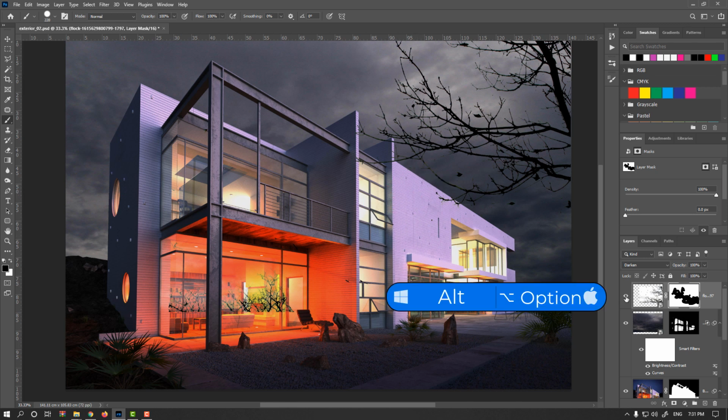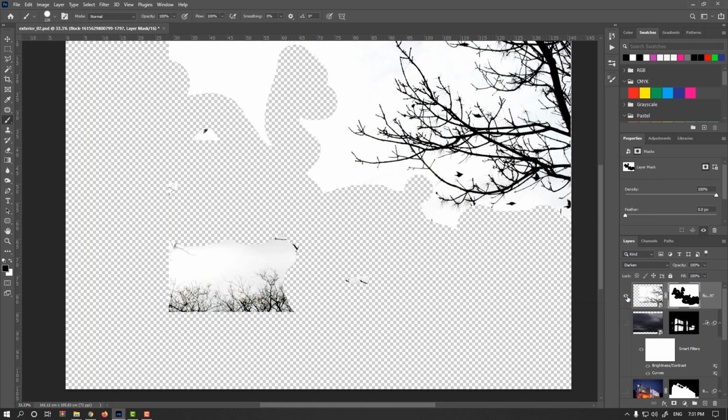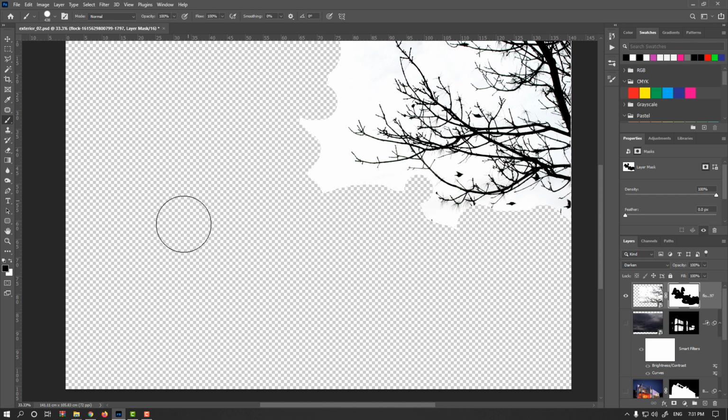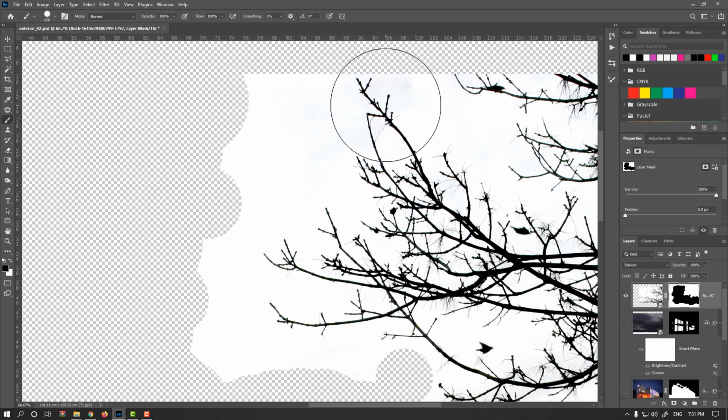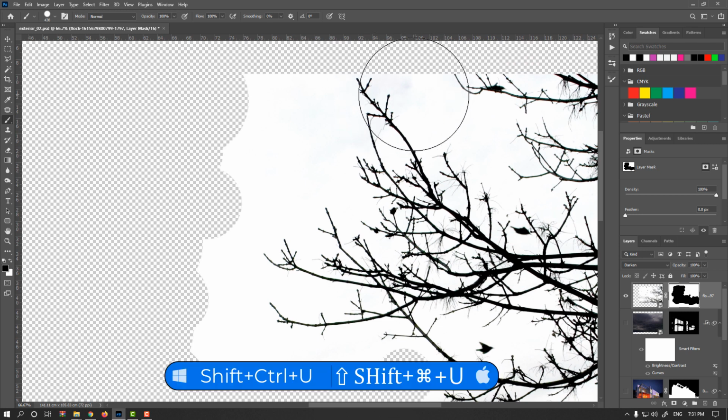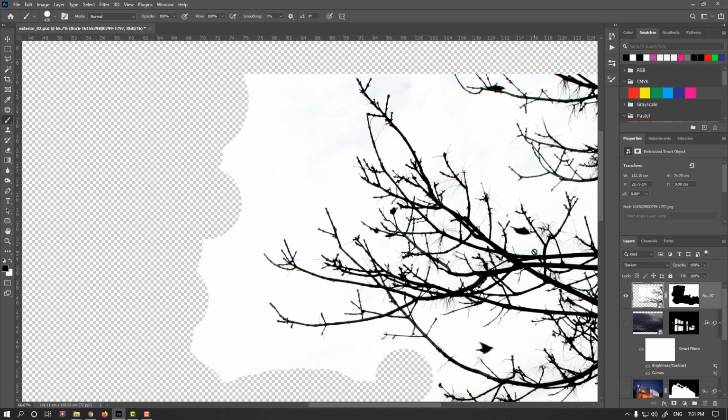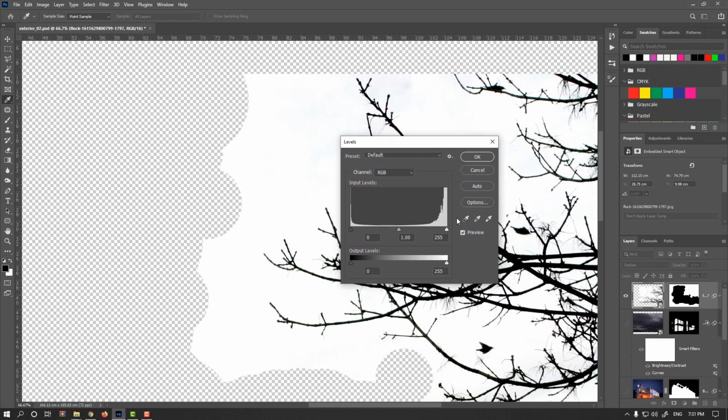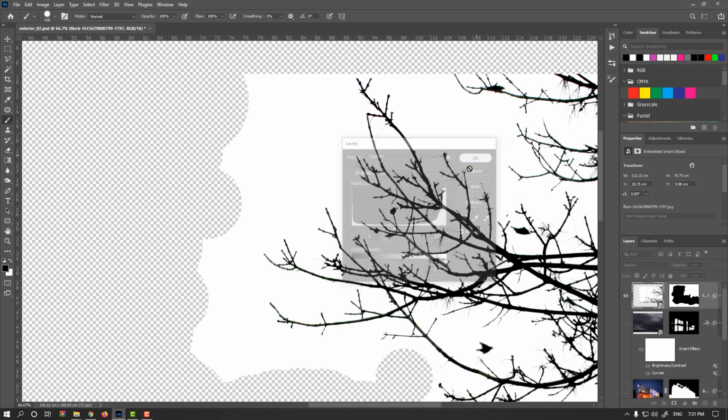If you hold the Alt or Option key and click on the layer eye icon, you could go to solo mode and simply check your layers. If you notice that we have some grayish color here and we don't need the color, of course, press Shift Control U or Shift Command U to desaturate the layer. And I could press Control L or Command L on Mac and increase the light intensity a bit to remove these grayish colors. Okay.